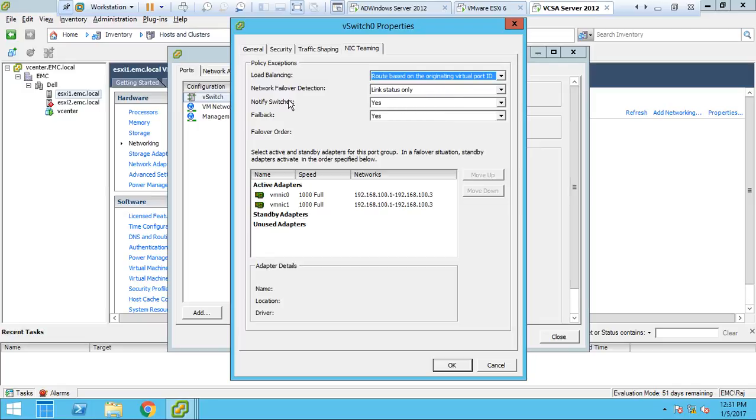Link status only, as network failover detection, only detects physical damage, and beacon probing detects the error and sends it to the virtual switch as an SNMP trap also. Notify switch, yes. Why notify switch yes and no? It means if there is any problem in network failover detection, the vSwitch can understand that there is a problem. Failback, yes. If one NIC fails, then the second NIC will take over. So it works with that. This uses explicit failover. So this is only the vSwitch.